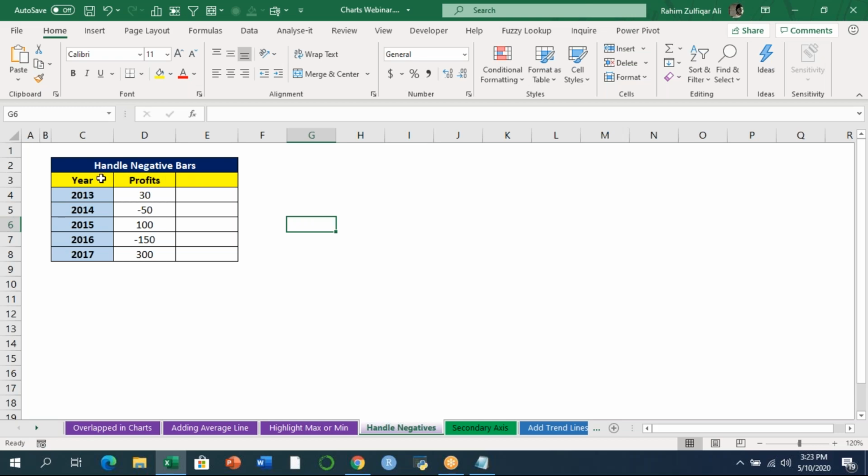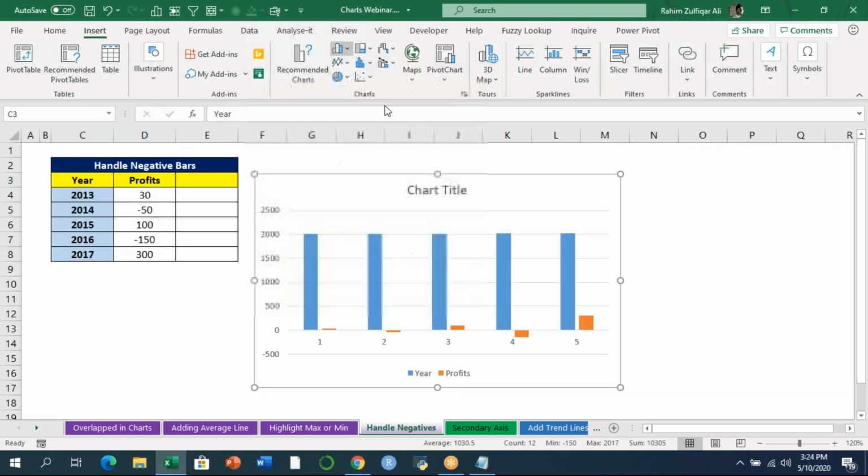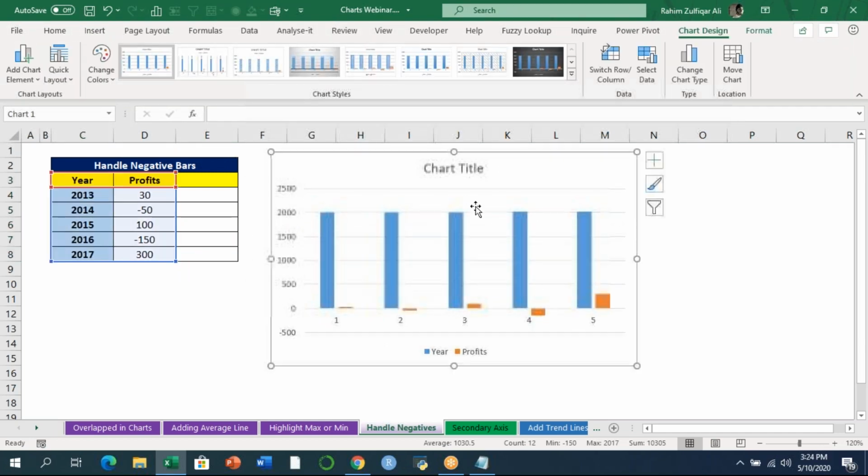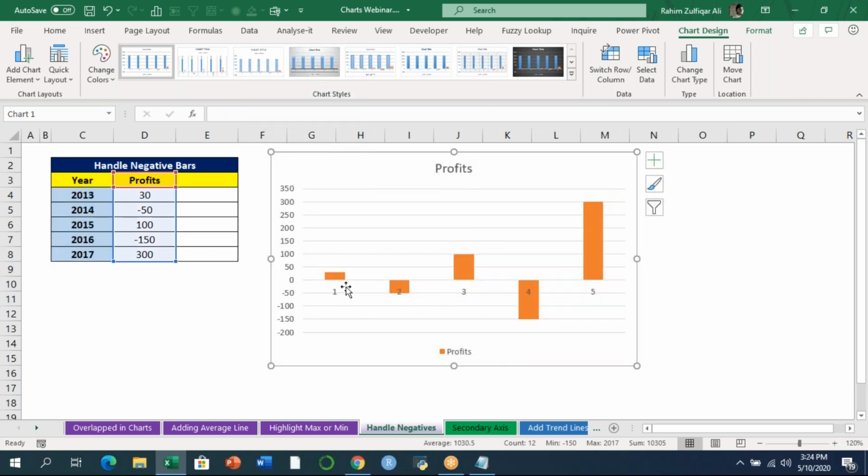So let's suppose I create a column chart, and this shows the positive numbers going upwards, the bars of the positive numbers going from 0 upwards, and the negative numbers definitely going downwards, 0 to negative, right? Now, one thing you can see here is that the horizontal axis 1, 2, 3, 4, 5 is not appropriate. The first thing is that we need to correct this information.